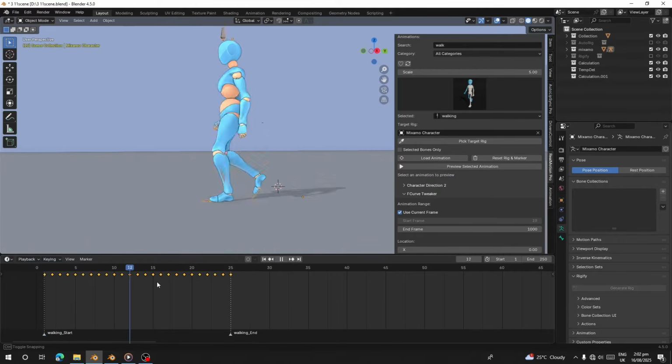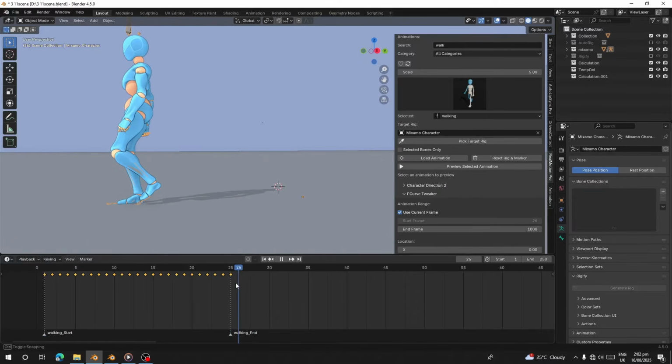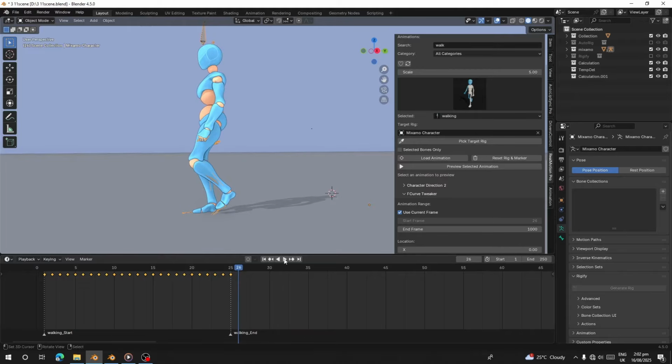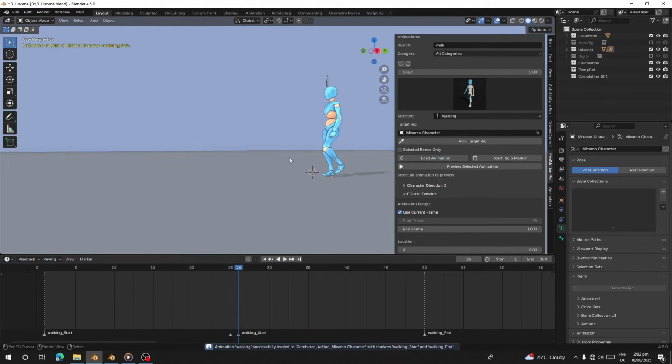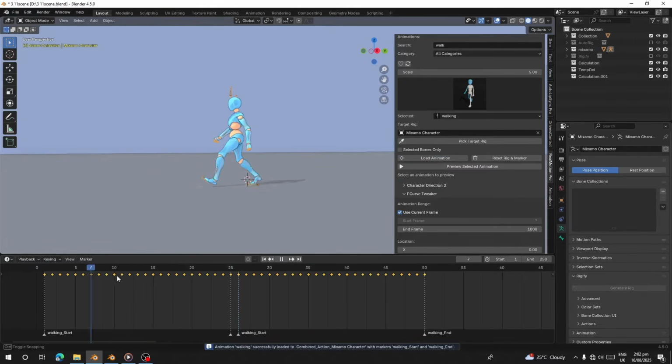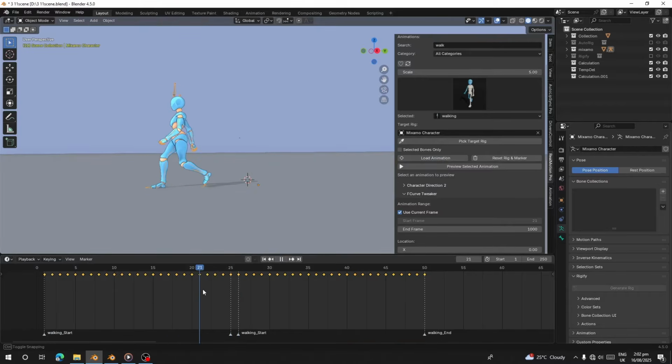Here the animation ends on 25, so I'll go to frame 26 and I'm going to load the same walking again. When I load the animation, it starts from the root position because the other animation starts from the world origin.